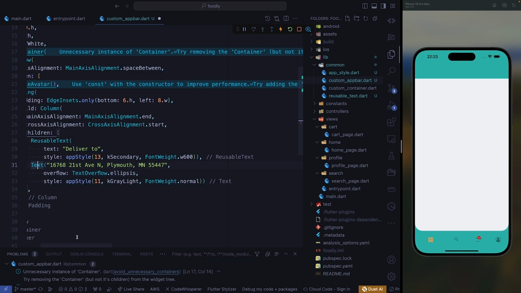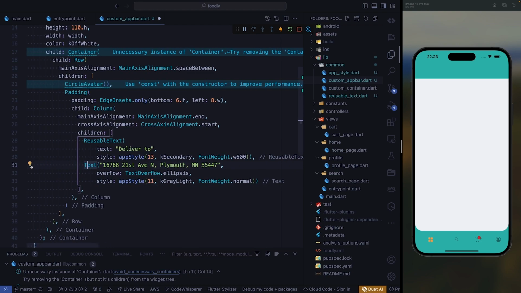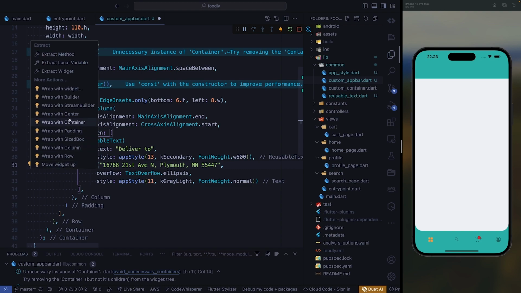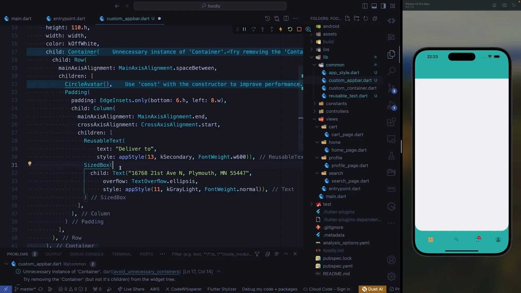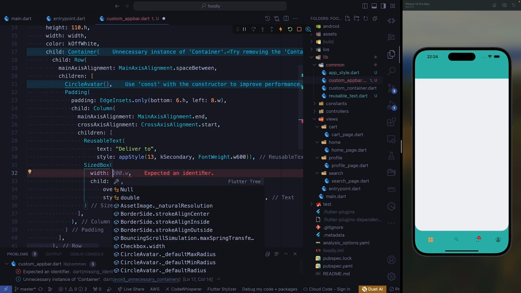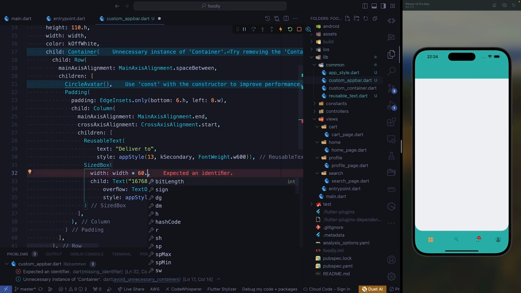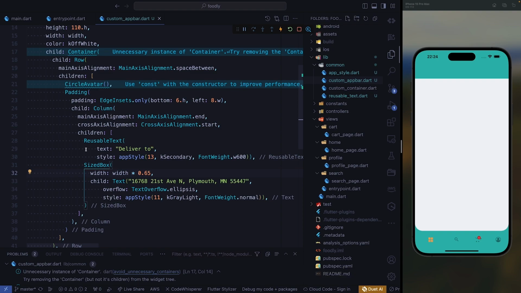After formatting our code, we need to wrap this text widget inside of a size box. We need to just set constraints to our text. So here we're going to give it a width, and we're going to give it a width of width multiplied by 0.65, okay, like that. Okay, so we're done with our text.